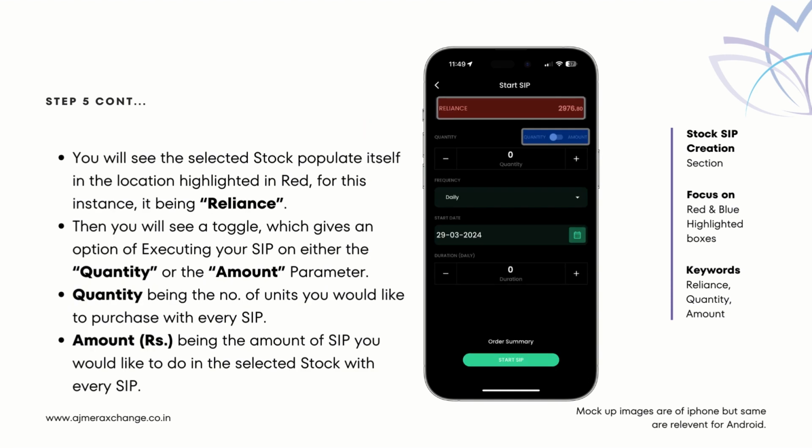Step 5 continued. You will see the selected stock populate itself in the location highlighted in red, for this instance, it being Reliance. Then you will see a toggle, which gives an option of executing your SIP on either the quantity or the amount parameter. Quantity being the number of units you would like to purchase with every SIP, amount being the amount of SIP you would like to do in the selected stock with every SIP. Please note that you will be able to select only one parameter for each SIP.